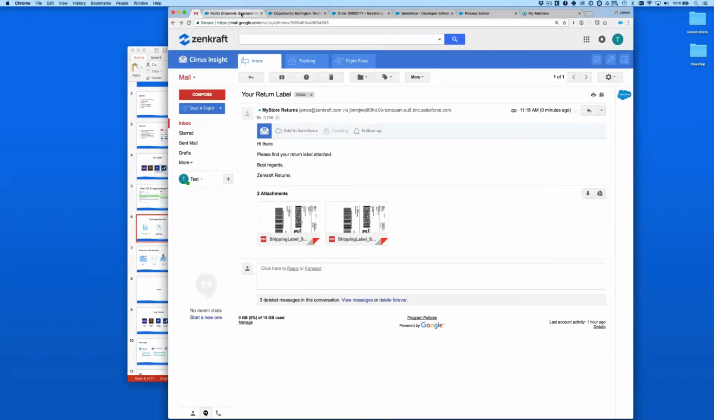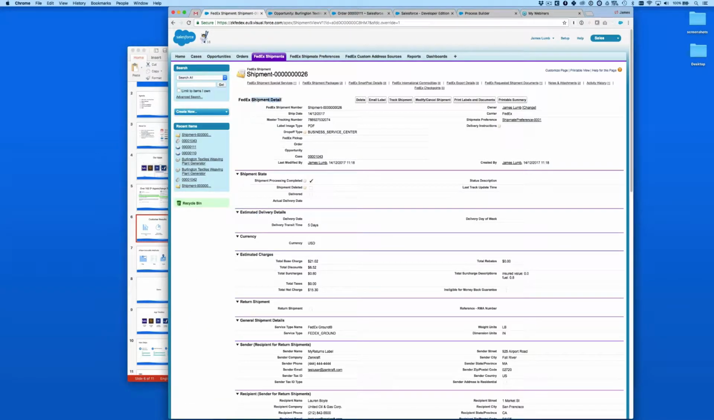And what's nice is, as with all of our apps, every hour the shipment status is going to automatically update. So you'll see these tracking updates automatically update every hour, and then as soon as the shipment is delivered, this delivered checkbox is going to get checked.